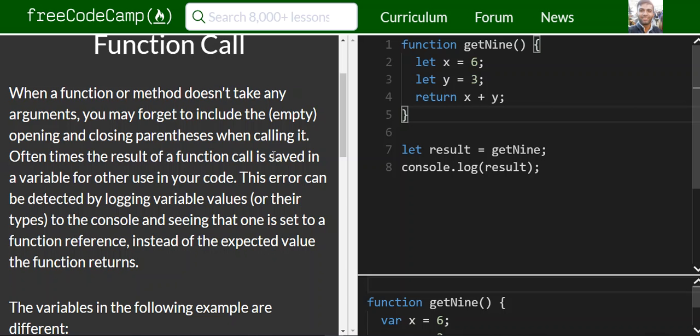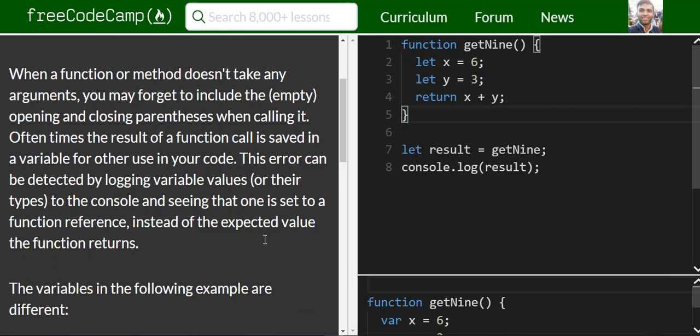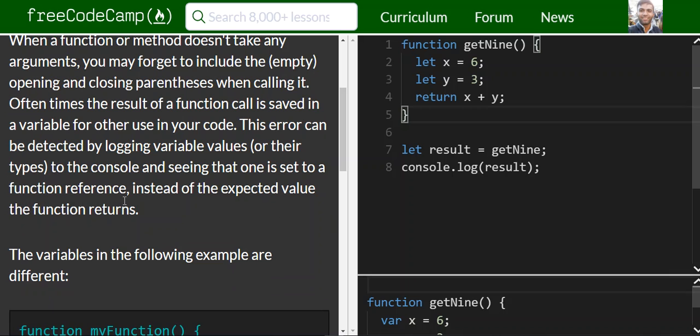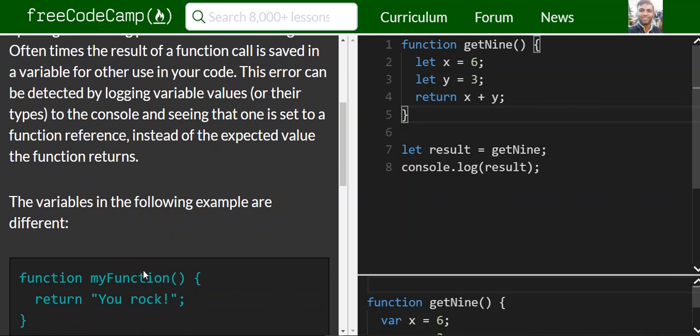Oftentimes, the result of a function call is saved in a variable for other use in your code. This error can be detected by logging variable values or their types to the console and seeing that one is set to a function reference instead of the expected value the function returns. The variables in the following example are different.